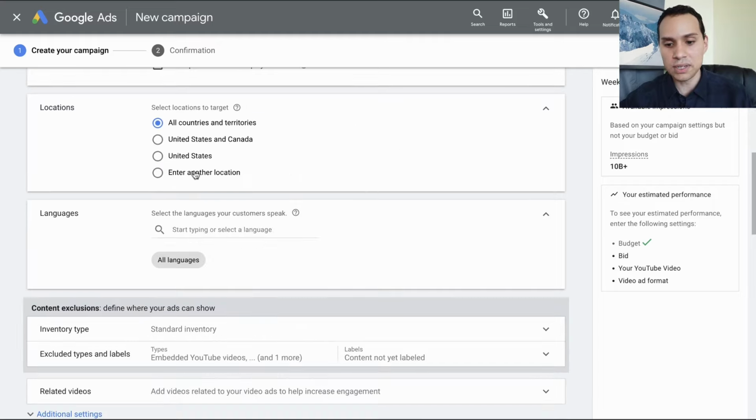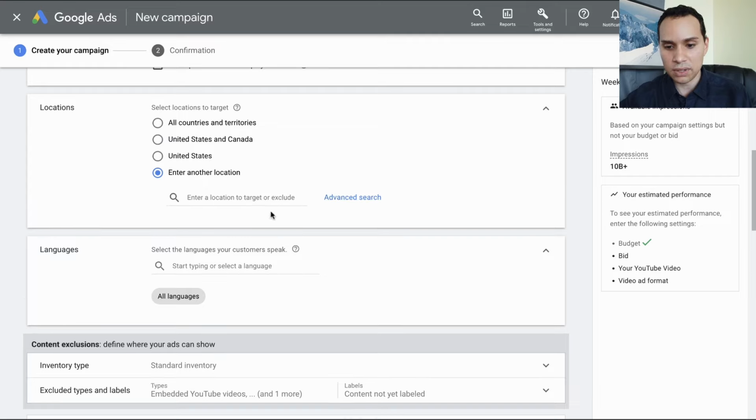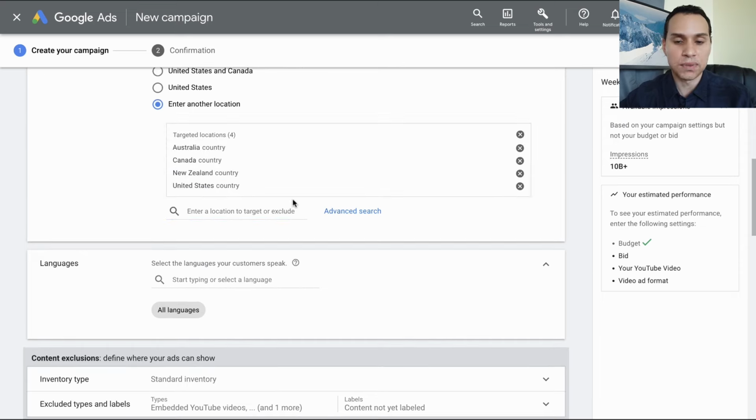Now, when it comes to locations, I'm gonna go ahead and enter another location. And I like to target just a couple of countries with these style of campaigns. In the future, once you kind of know which targeting is working really well, you can start breaking out a campaign for each country. But as a general rule, just choose 3 or 4 countries and let the data start collecting for you. And so for this campaign, I'll just start with 4 countries.